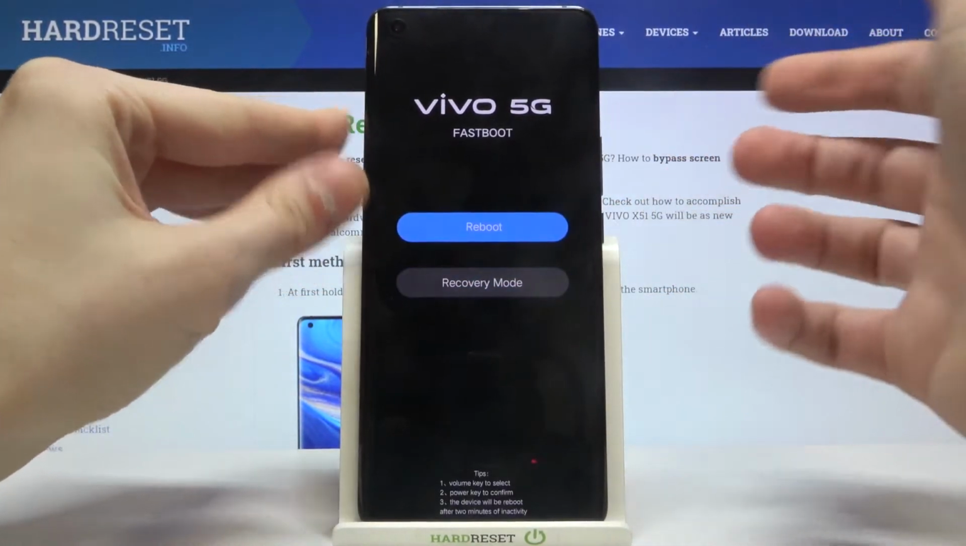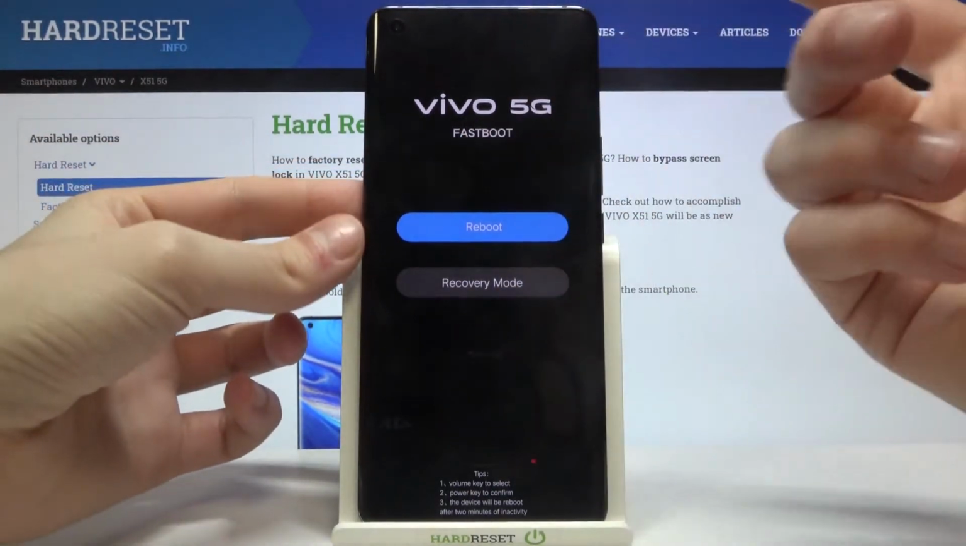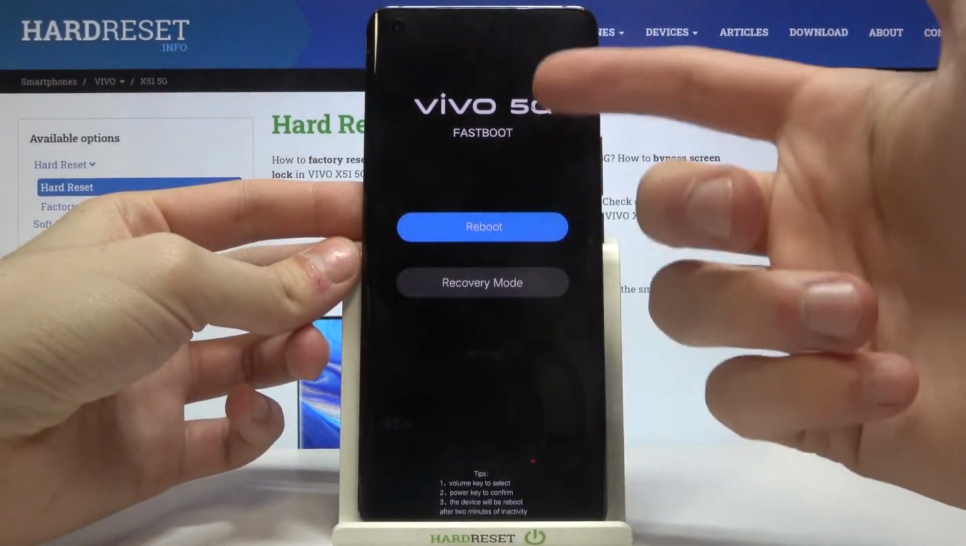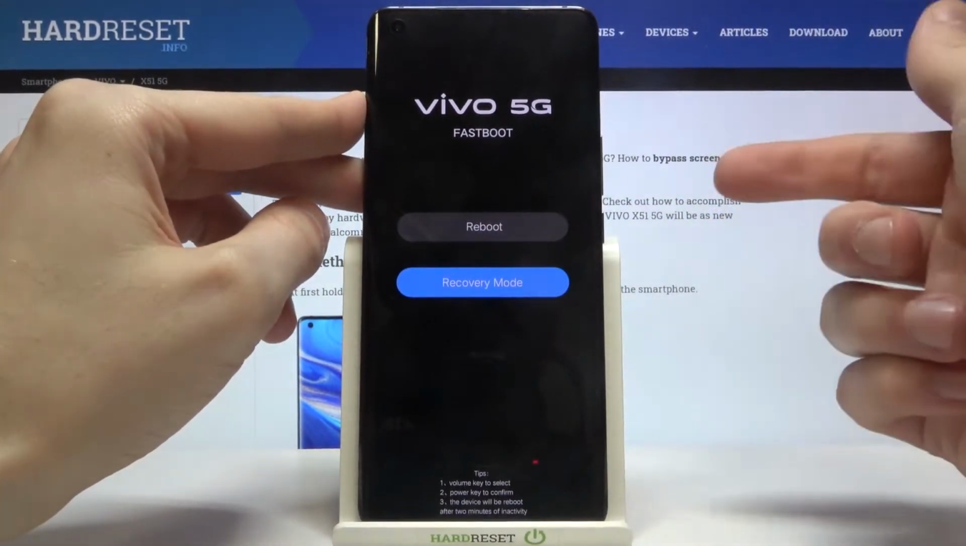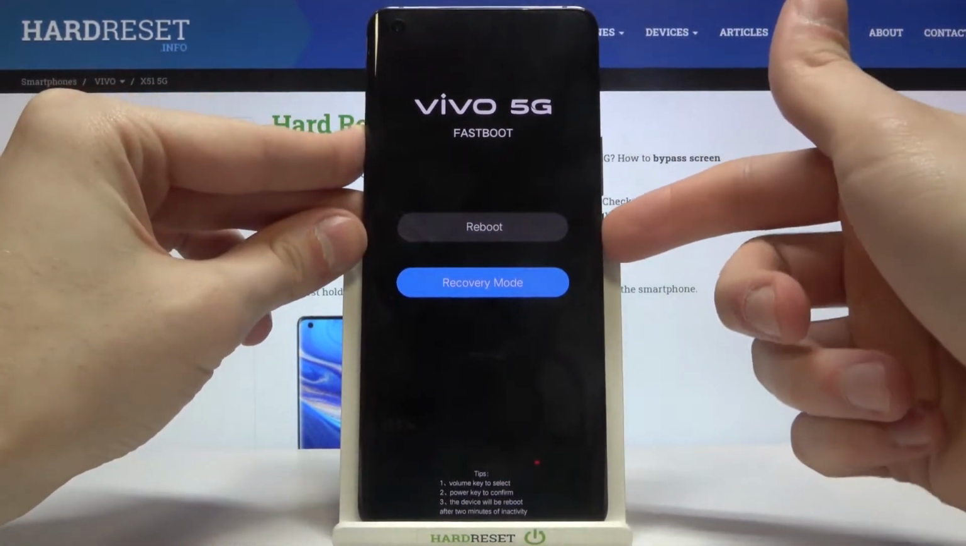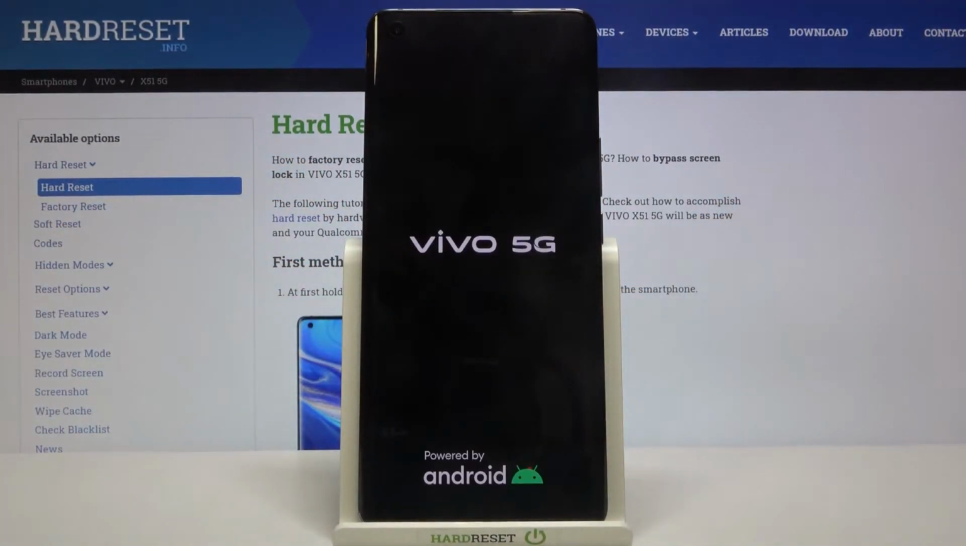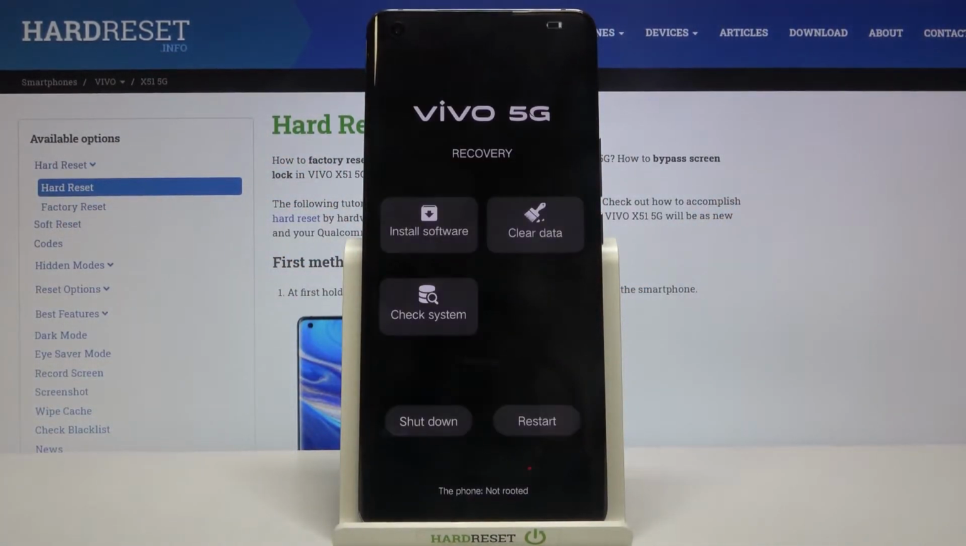After the screen turns on, you can release the power key. When you're in this menu, use volume up to navigate to the recovery mode, and then the power key to select it. And that's how you enter recovery mode.